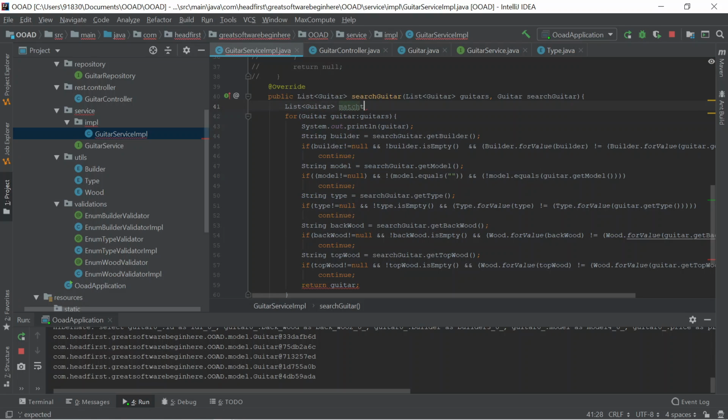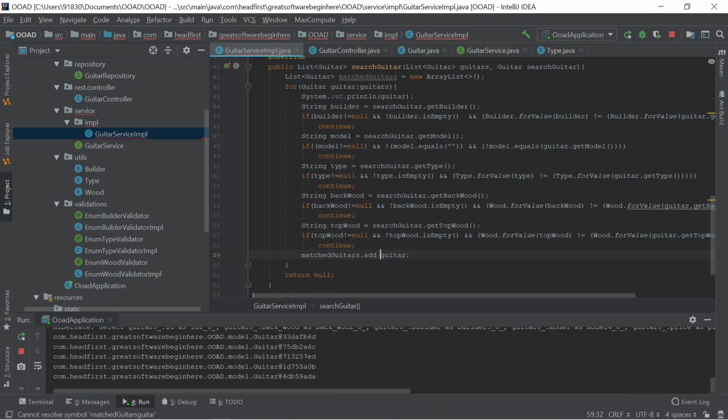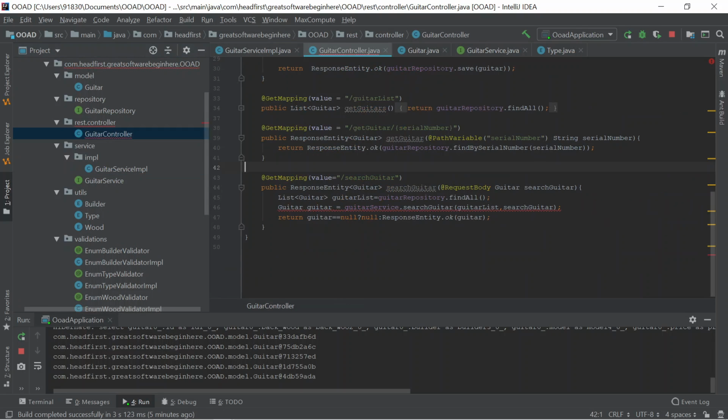Let's call it matched guitars equals new ArrayList. Then you just need to include matchedGuitars.add(guitar). This will hold all the guitars matched based on the customer criteria. Here, instead of return null, return matched guitars: if matched guitars size is greater than 0, return matched guitars, otherwise return null. Perfectly fine. Let's update the controller also.